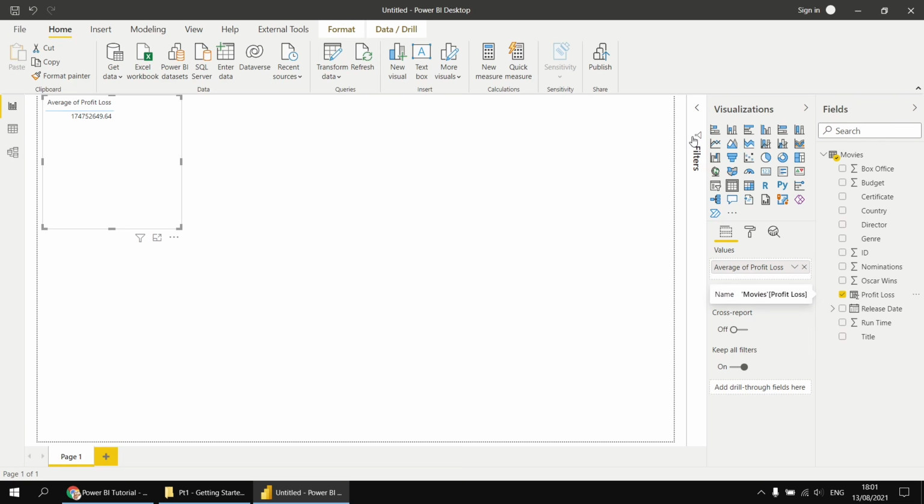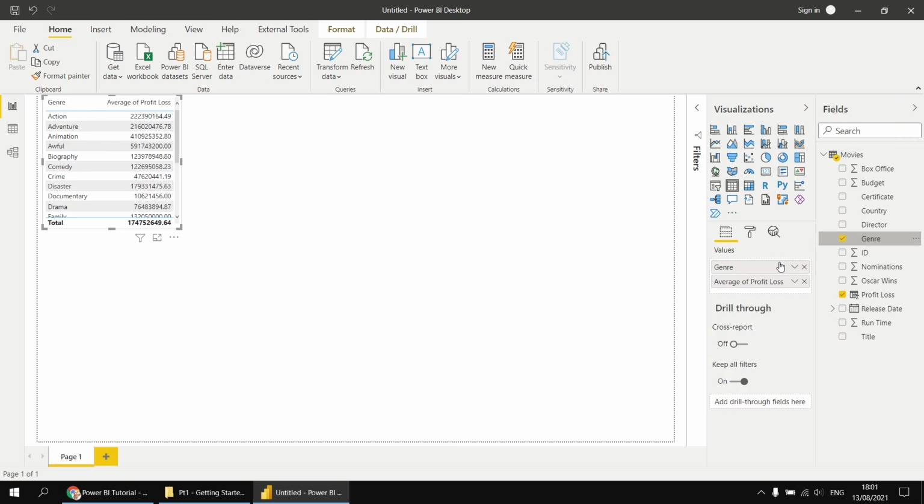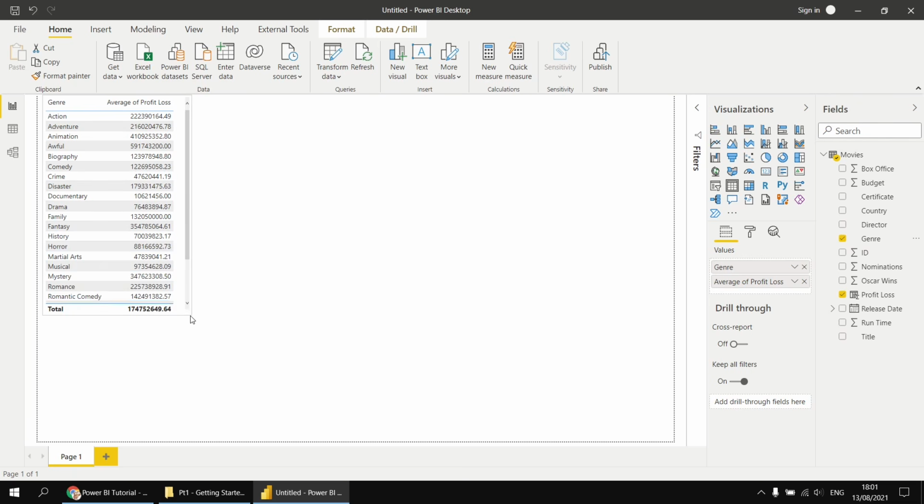I can also choose to slice up my values into different categories, so rather than just showing the overall average of profit loss, I could drag in a category field into the table. So I'm going to drag the genre field, and I'm going to place that just above the average of profit loss in the values bucket. And now I'm calculating the average profit loss for films in different genres.